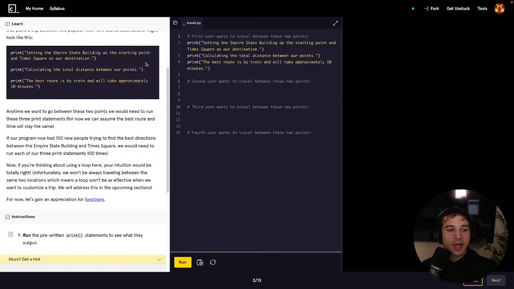If our program now had 100 new people trying to find the best directions between the Empire State Building and Times Square, we would need to run each of our 3 print statements 100 times. Now, if you're thinking about using a loop here, your intuition would be totally right. Unfortunately, we won't always be traveling between the same 2 locations, which means the loop won't be as effective when we want to customize a trip. We will address this in the upcoming sections. For now, let's gain an appreciation for functions.